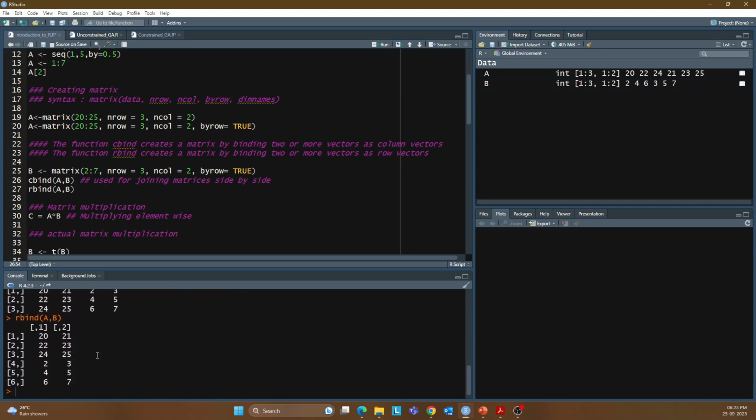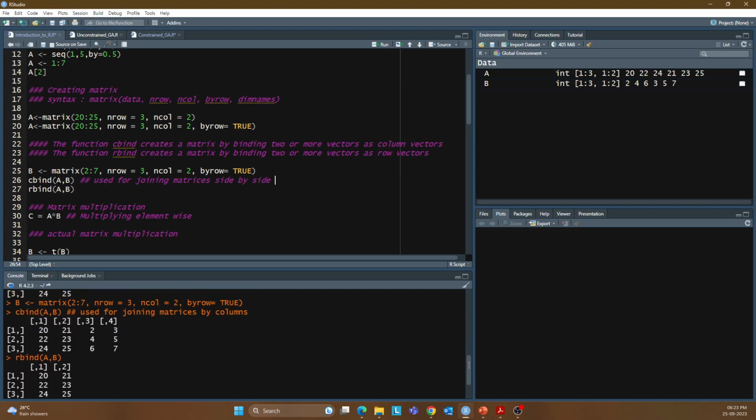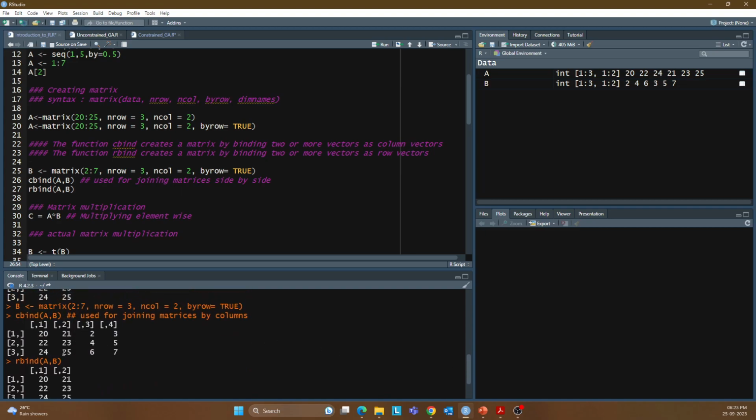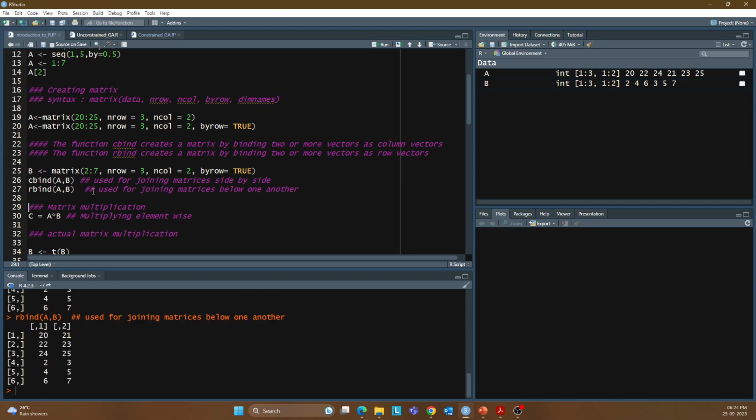Okay, the first one. You can see this is the matrix A: 20, 21, 22, 23, 24, 25. When you use cbind, the columns of B will be put next to the columns of A. This is how cbind works. This is binding by column. And this is rbind, which is joining the matrices by rows. That is, the rows of C will be put below the rows of A. This is how rbind works.